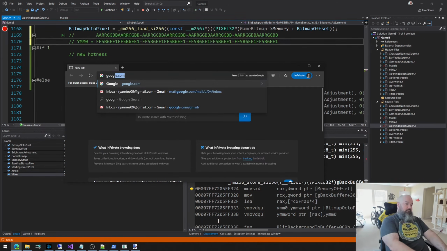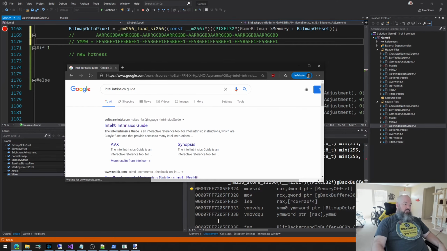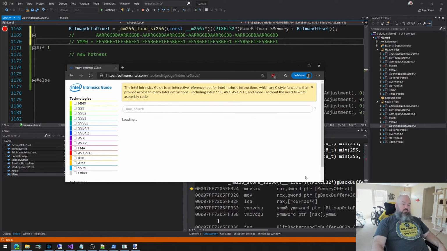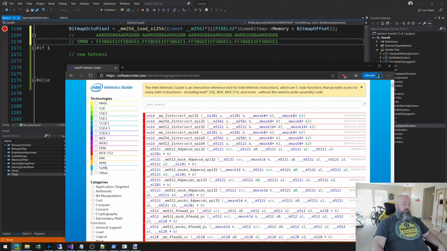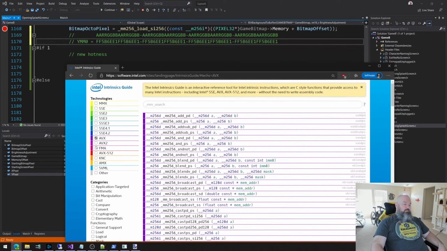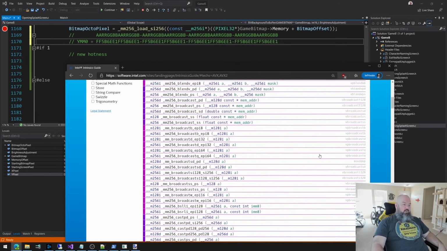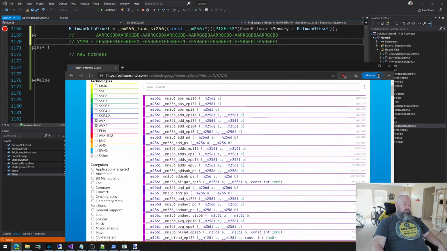First of all, you have got to become good friends with the Intel Intrinsics guide. I know I've showed you this before, but it's an extremely important website. You should bookmark it. Basically, you filter by which family of SIMD you're working with. Right now we're working with AVX, or actually maybe AVX2. I don't really remember, so I'll just select both of them.